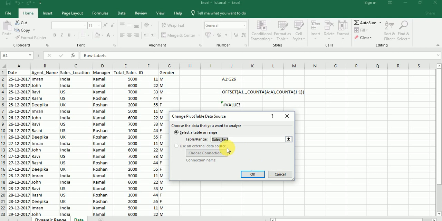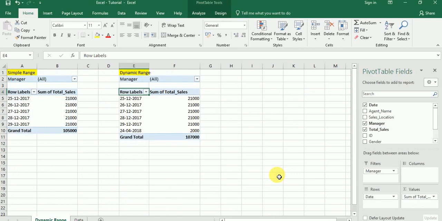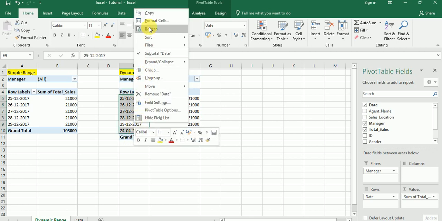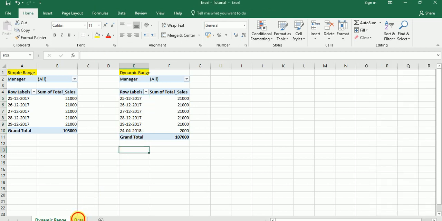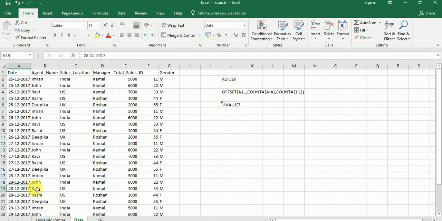Alright, what I did, I have created a dynamic name range like sales test. Okay, so what is the difference between both? Let me explain the difference. Okay, let me refresh it. Let me show you the difference between this.